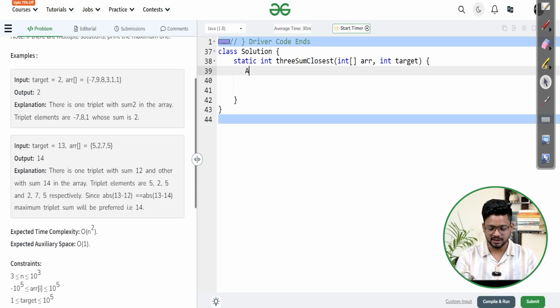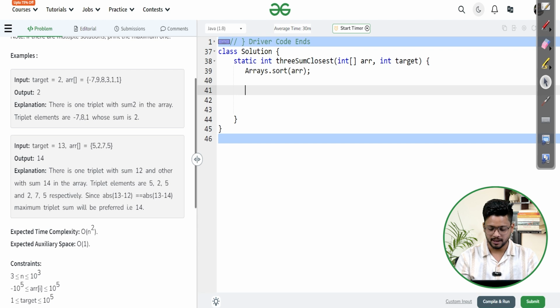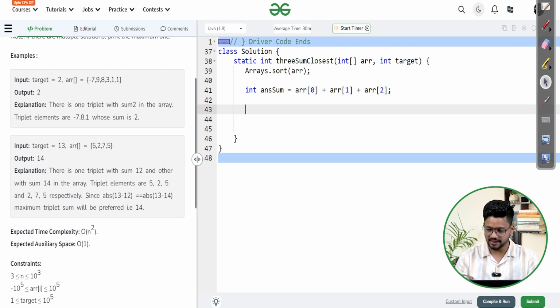Okay, so firstly we have to sort the array. For sorting the array, I'm using Arrays.sort, which is an inbuilt method of Java. Now I will initialize one variable that is going to be answer sum. Firstly I will initialize a dummy sum that is going to have the value array[0] + array[1] + array[2], because we have to find the three sum, basically. We have to get the three sum numbers.